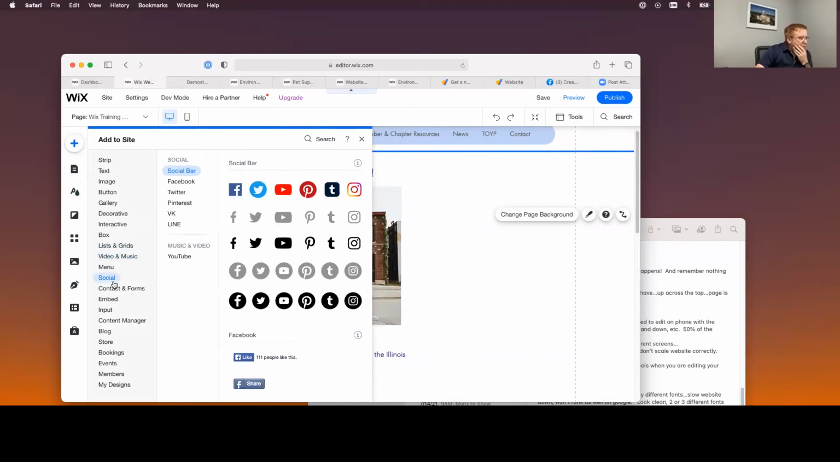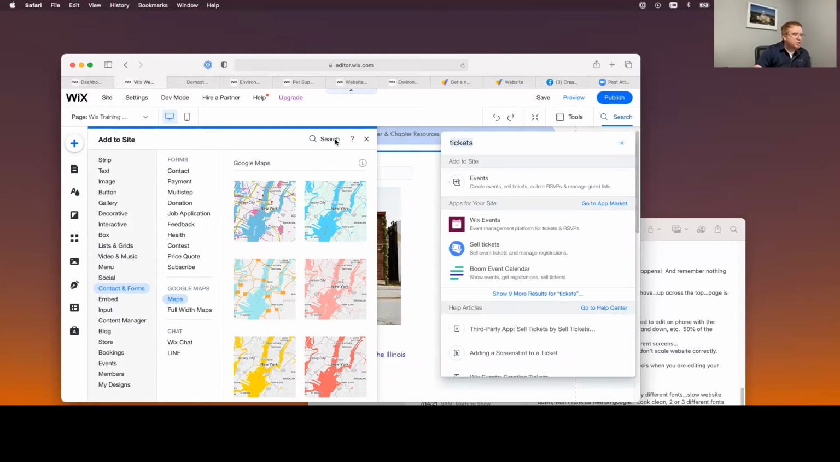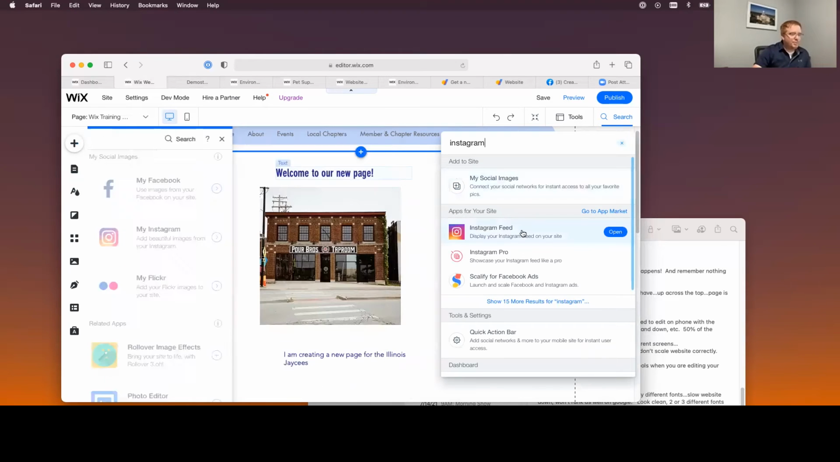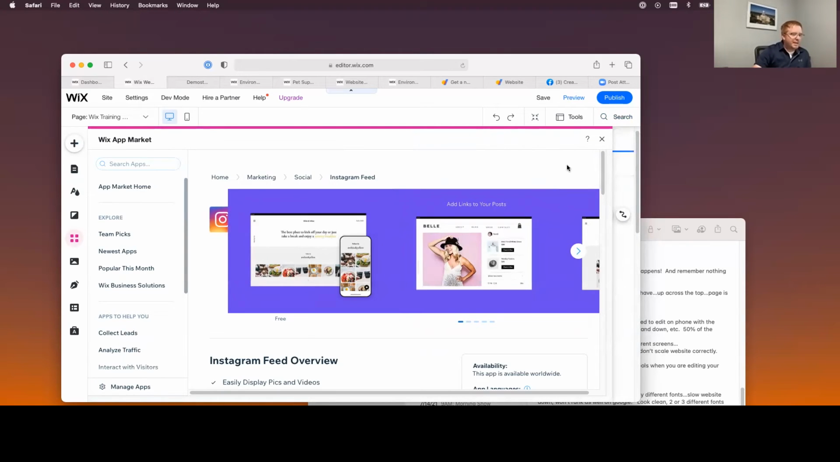One thing I would definitely recommend doing is, if your chapter has an Instagram account or a Facebook, you can actually connect it right on here and get the feed right on here. So if I search Instagram, and there's a way to quickly get to it too, but I don't want to do that right now. I can get Instagram, and I can put my Instagram feed right on this page. I just have to add that app to the page.